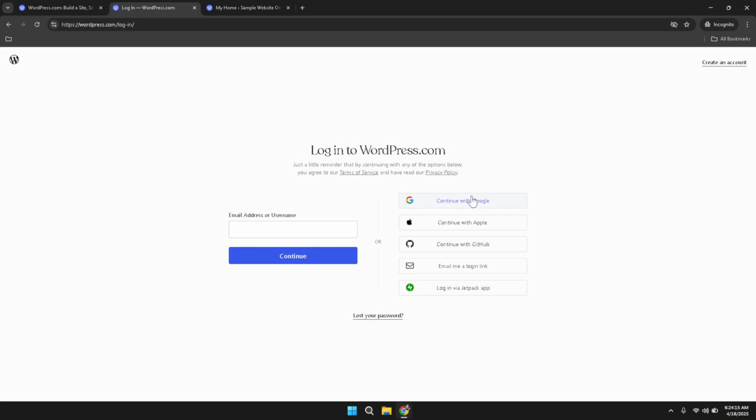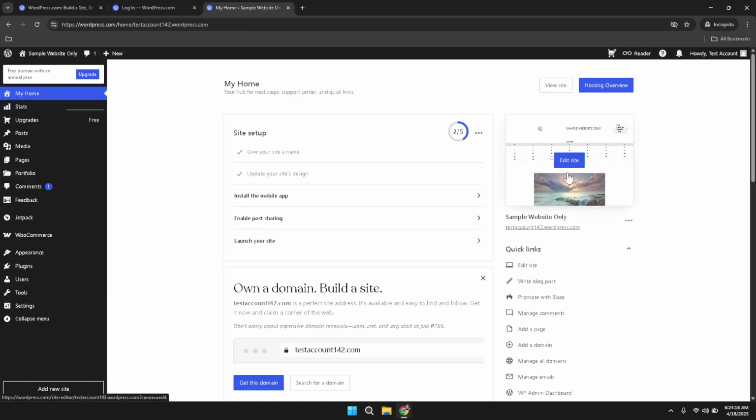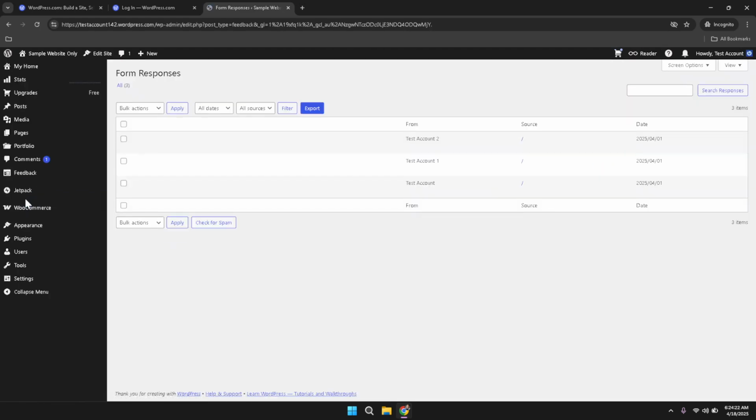After you have successfully signed in, look around for an option labeled Feedback. It might be clearly visible in the navigation tabs or within a menu on your dashboard. Simply click on Feedback to proceed further. This step is essential because it leads you to additional tools and settings associated with your website's interactive features.